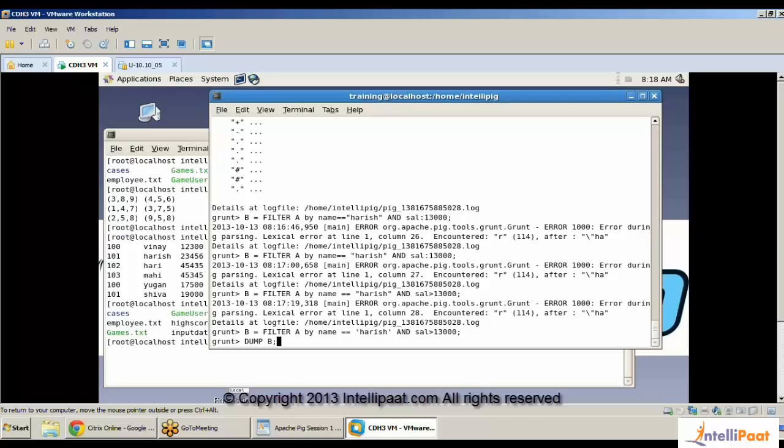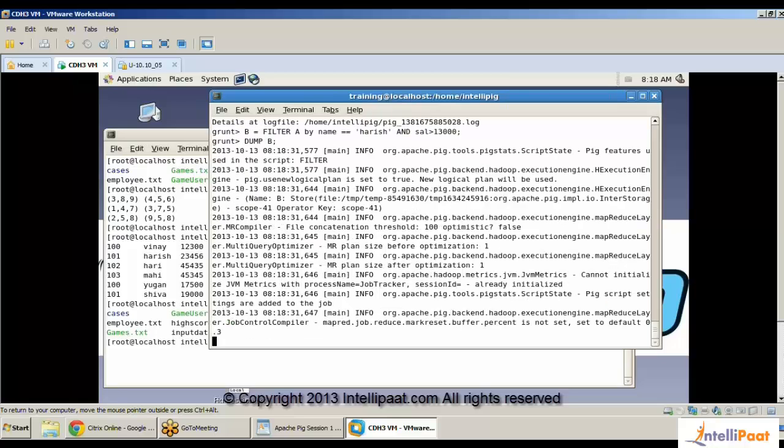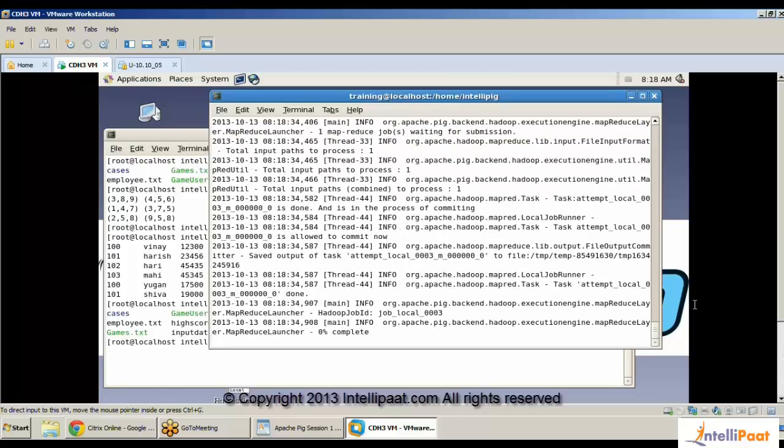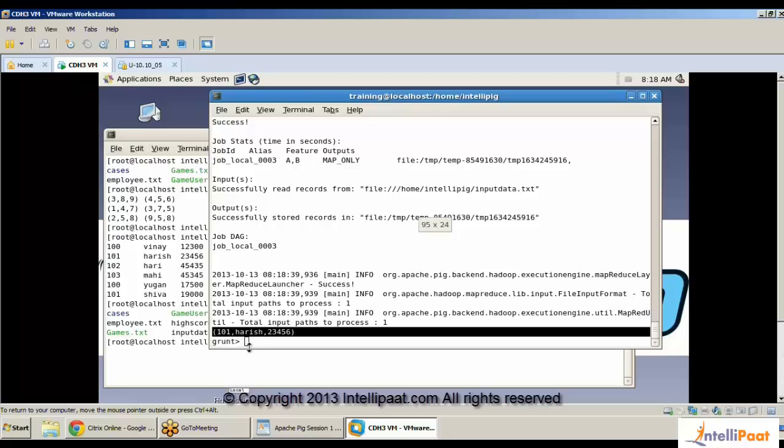So let us dump this. Yeah, it works, equal to 2 times works. Okay, so that particular record has come up.